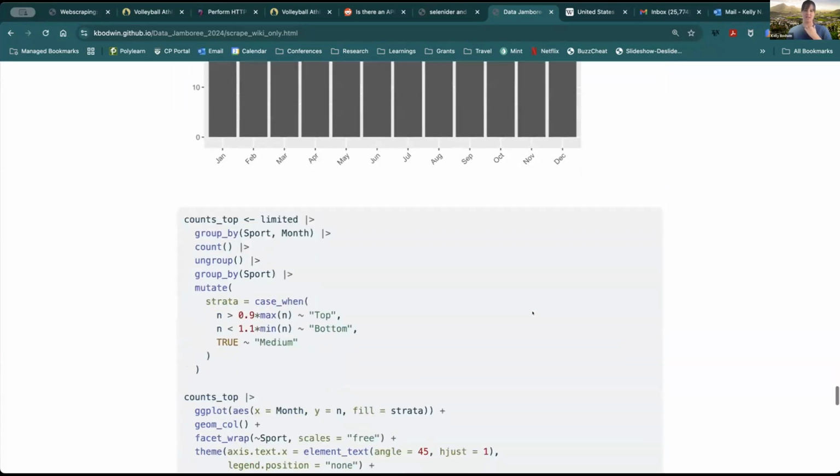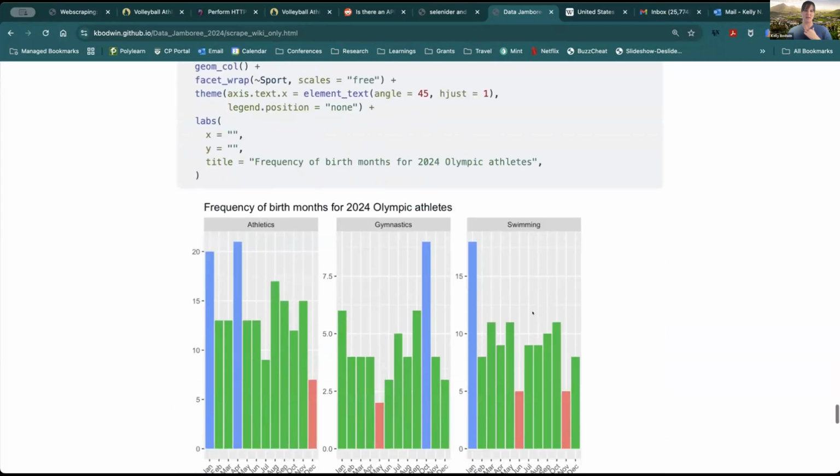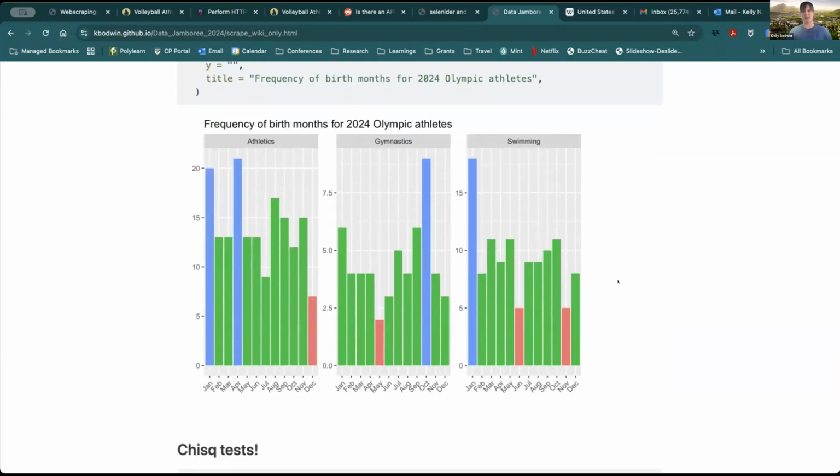I don't know what we think of that. But then I made them by sport here. So we can see just the blue is the top 10% and the red is the bottom 10%. Not a lot of consistency, but you do have January showing up in these two, not in gymnastics, for whatever reason. But what I didn't see in the other two panelists is the statistical analysis. Like, this could happen by chance, right?